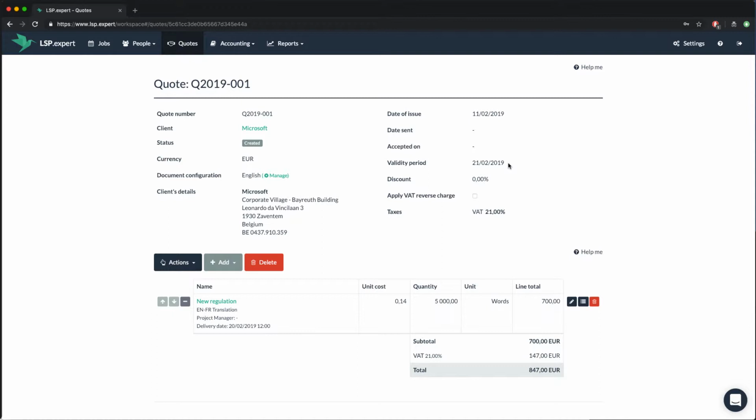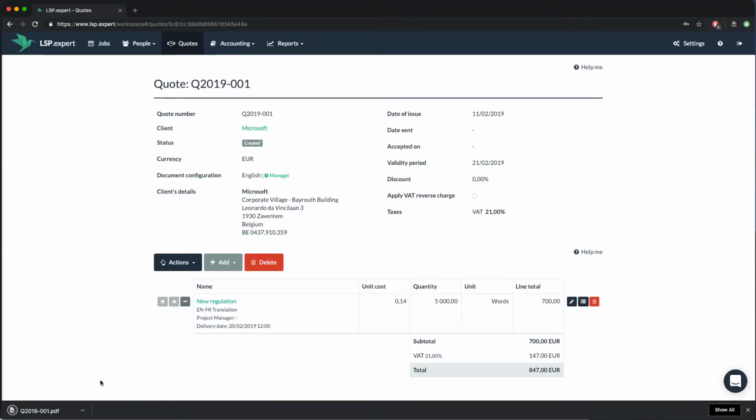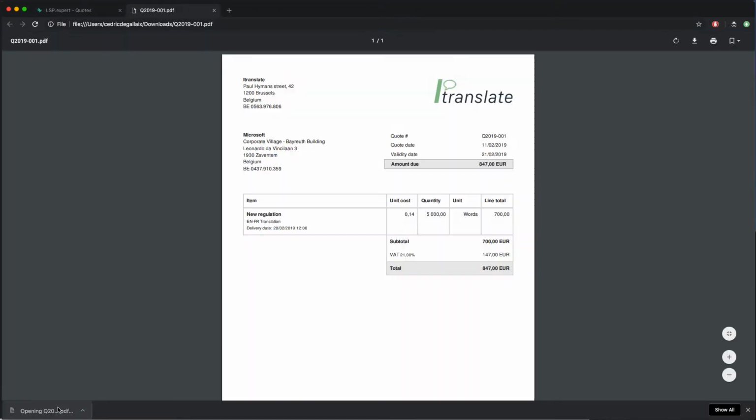You can create a PDF file for your quote and you can send the quote by email by using the Actions button. Let's create the PDF file of our quote by clicking on Generate PDF. And that's how it looks.